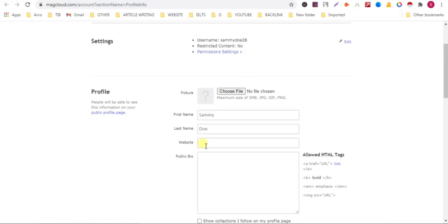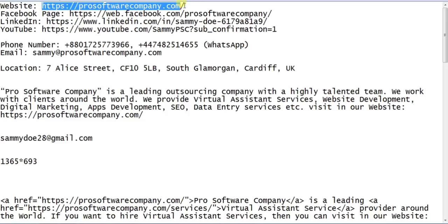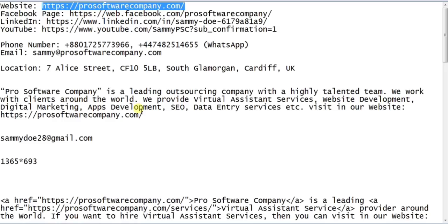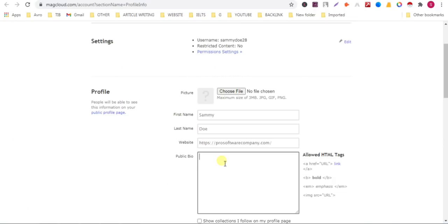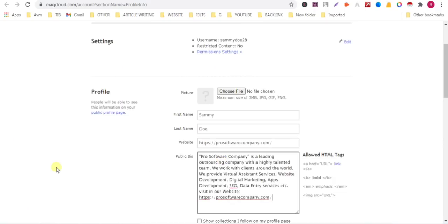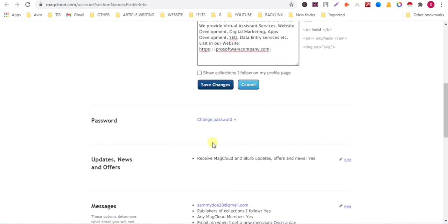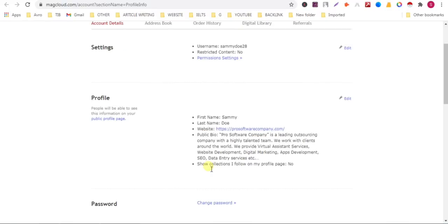Now put your website address, website URL. This is my website URL. So just copy it and paste it here. You can also add your website description or business description here. Scroll down, click on Save Changes. This way you can add a backlink in this website.